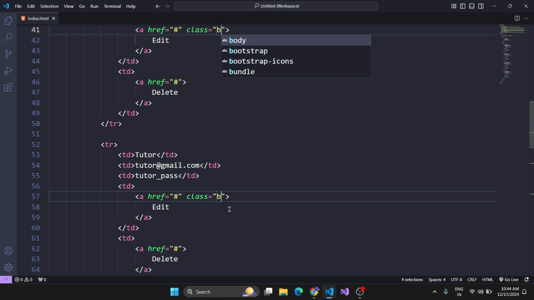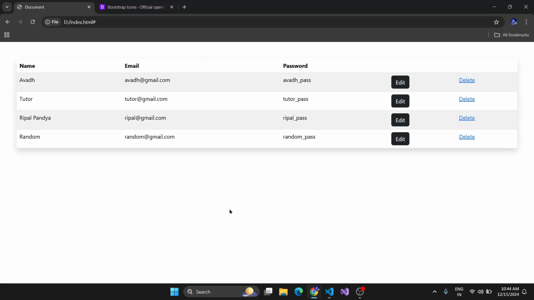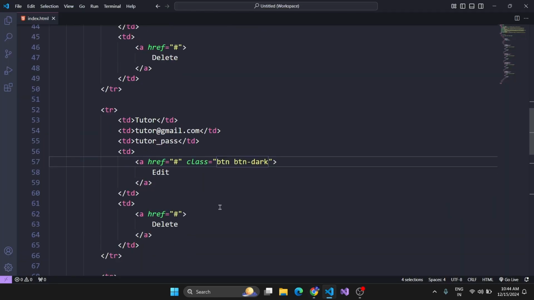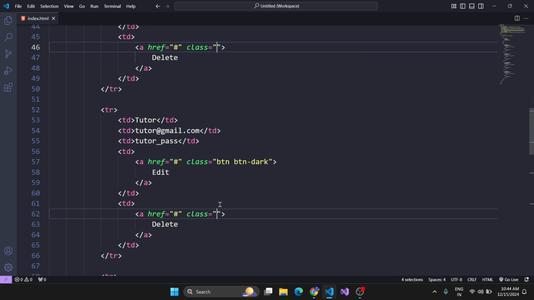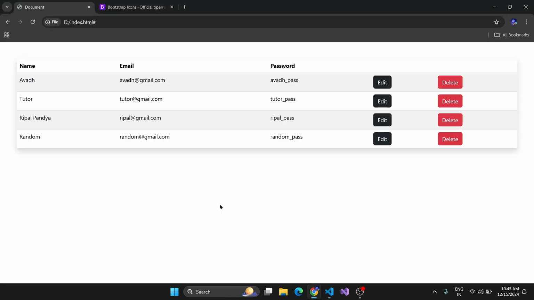I'll give it the Bootstrap class of btn and btn-dark. There we go. We've applied styling to the edit button, and I'm going to do the same for the delete button. I'll apply the class btn and another class btn-danger to get a red button. There we go. We have a red button and a black button, one for edit and one for delete.